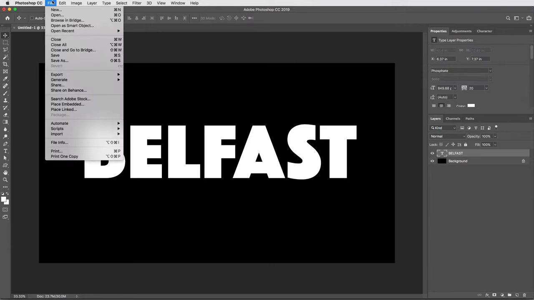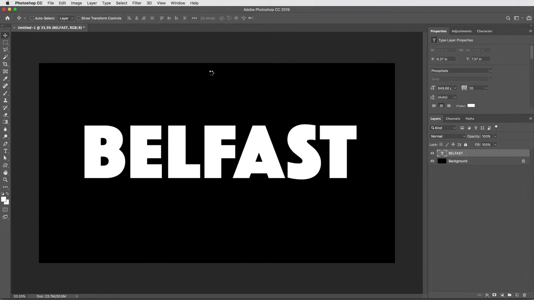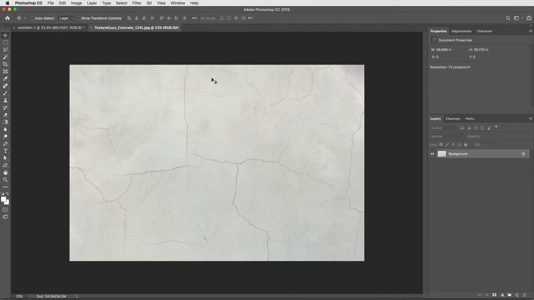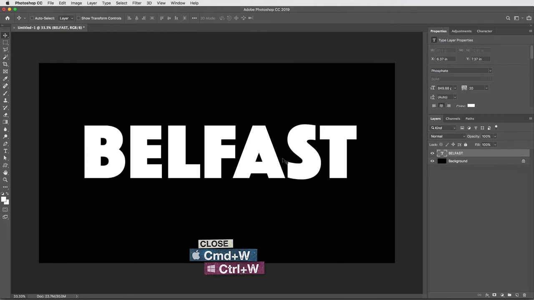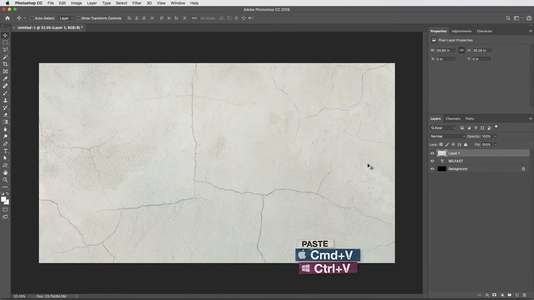So I'll start by opening a texture that I like, Texture Labs Concrete 124, and I wanna copy it into my document. So Command A to select all, Command C to copy, then Command W to close that one, and Command V to paste it on top here.